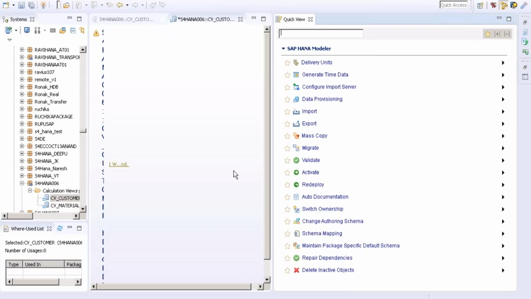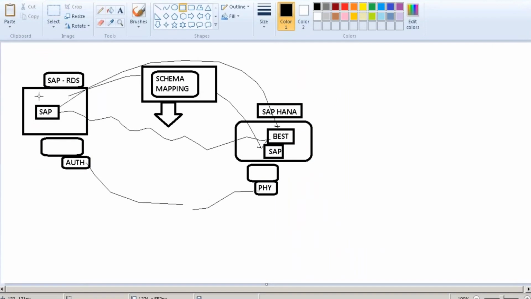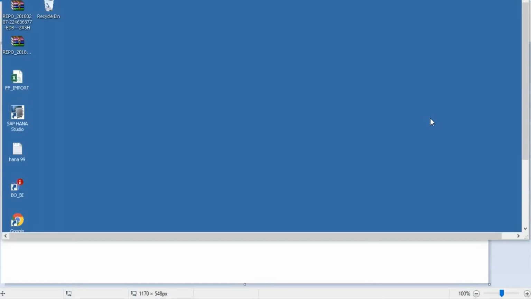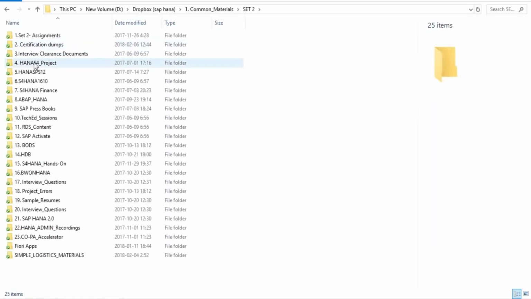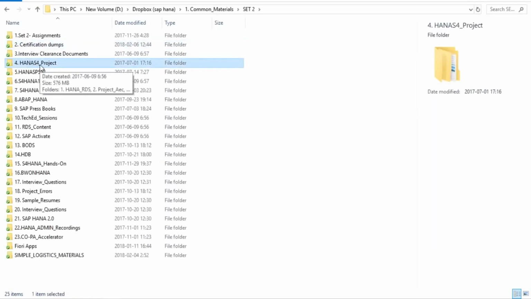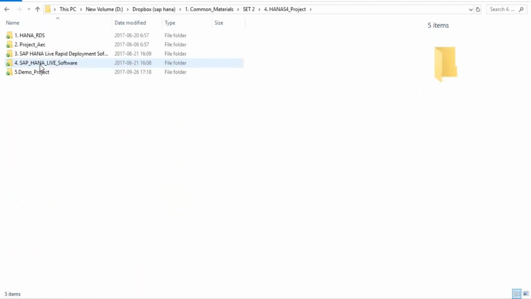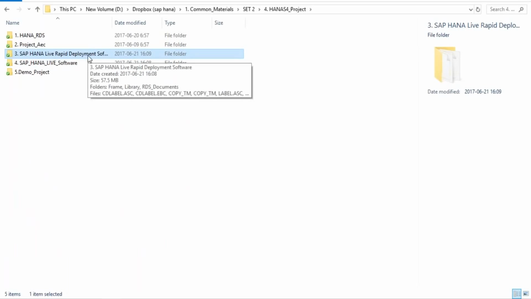Once the schema mapping is done, then we need to import from SAP to the SAP HANA system. Open your Dropbox and then go to Set to Materials, go to the HANA S4 HANA project, and then go to SAP HANA Live Rapid Deployment Software.